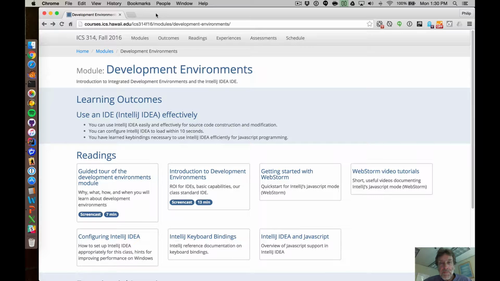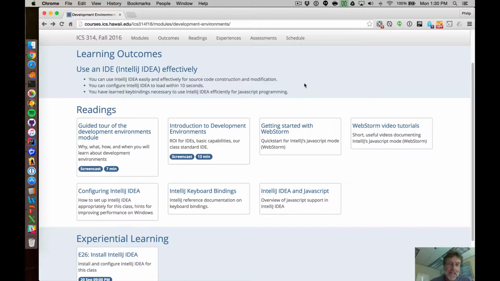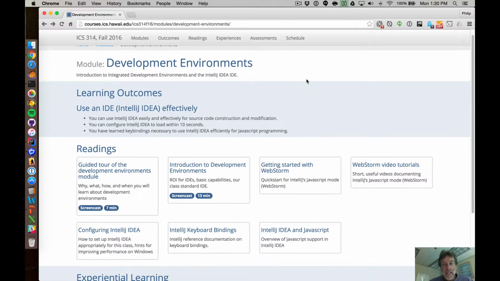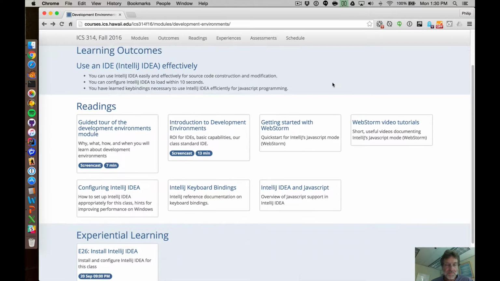We're lucky that you can use a very, very good development environment in this class. It's called IntelliJ IDEA. They have a student licensing program, which means you can get access to this tool for free while you're a student. And I think that's really great. Even if you decide to move on to some other IDE afterwards, having experience with IntelliJ IDEA I think is really good to have under your belt.